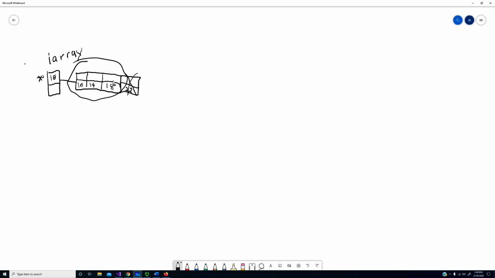Essentially, you can only ask for memory in blocks of contiguous memory, and you can't just add on to it. And that's the problem with dynamic memory and vectors itself.